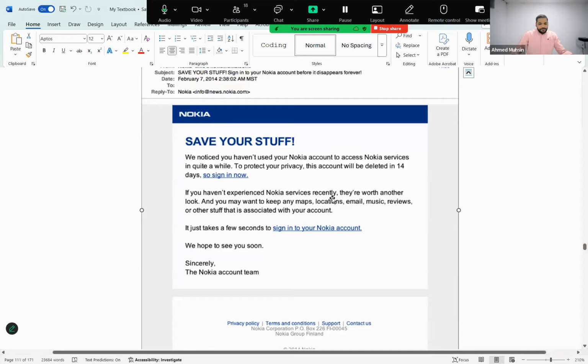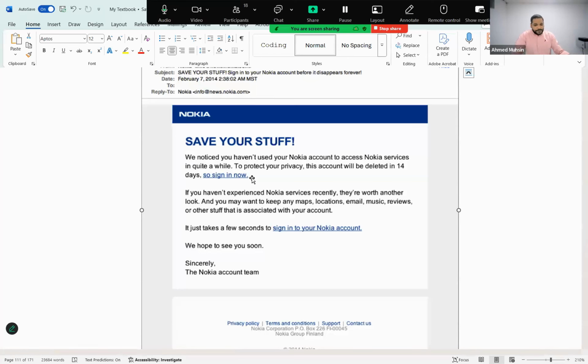Okay, read the email. To protect your privacy, this account will be deleted in 14 days. So sign in now. Can you see the link there? They haven't given you a link, right? They have just given you text to click on, isn't it? So you never know when you click on this, where you will be taken, because you can't see the address, right? So be careful. Read the next one.